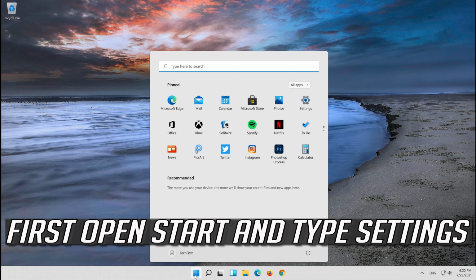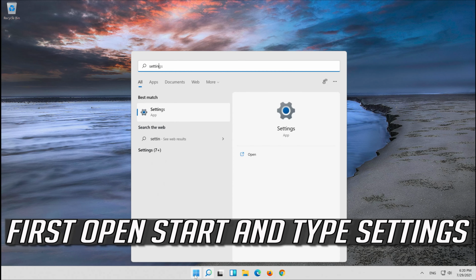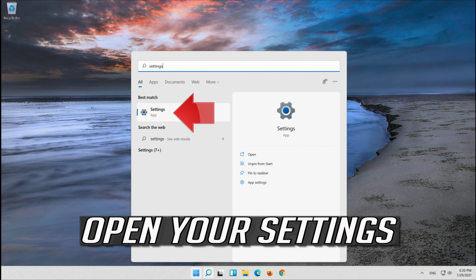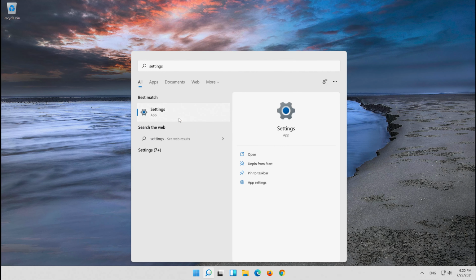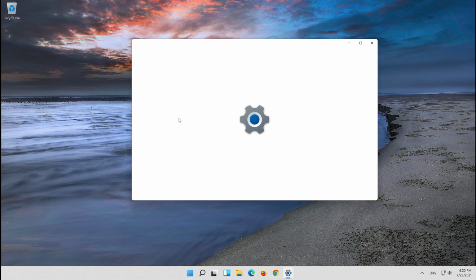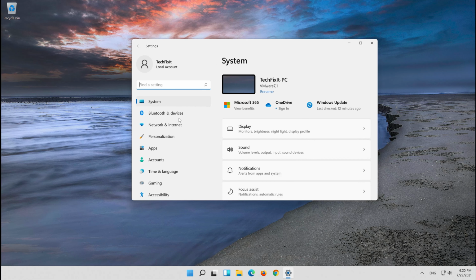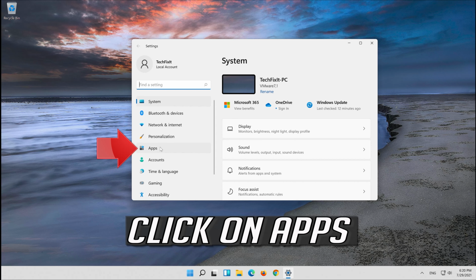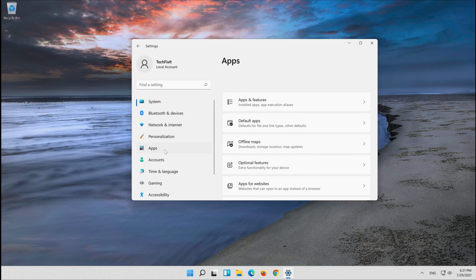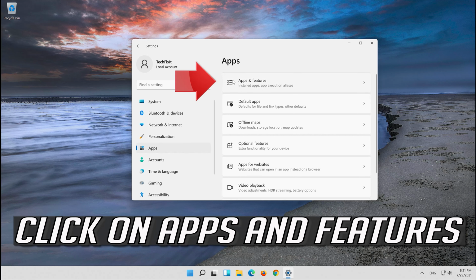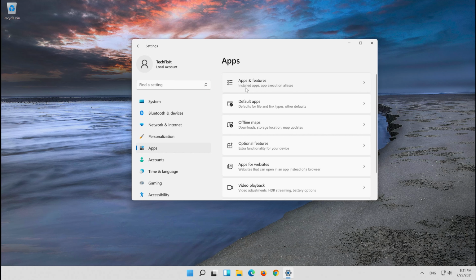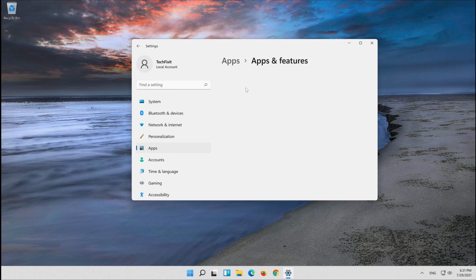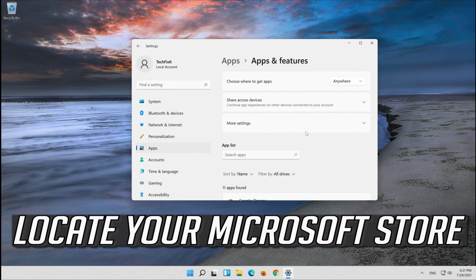First open Start and type Settings. Open your settings. Click on Apps. Click on Apps and Features. Locate your Microsoft Store.